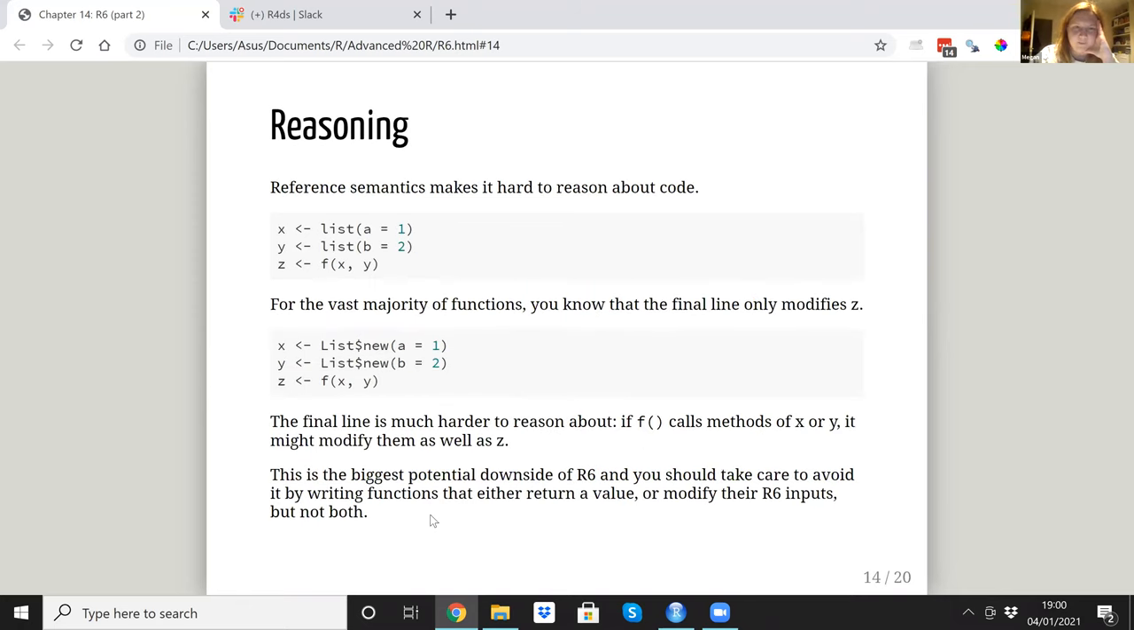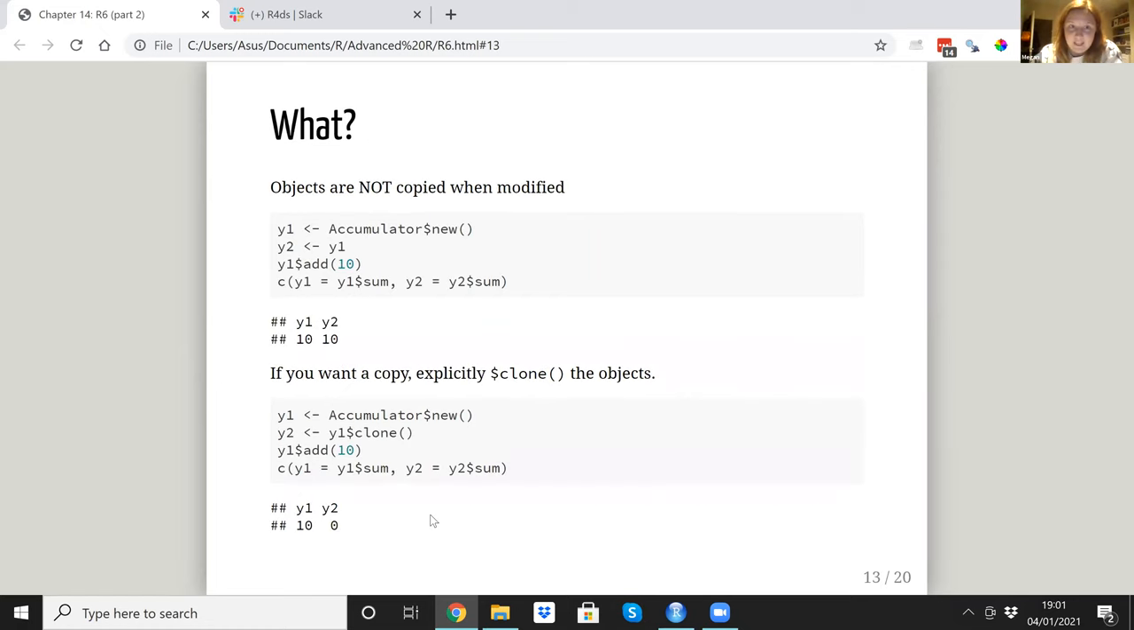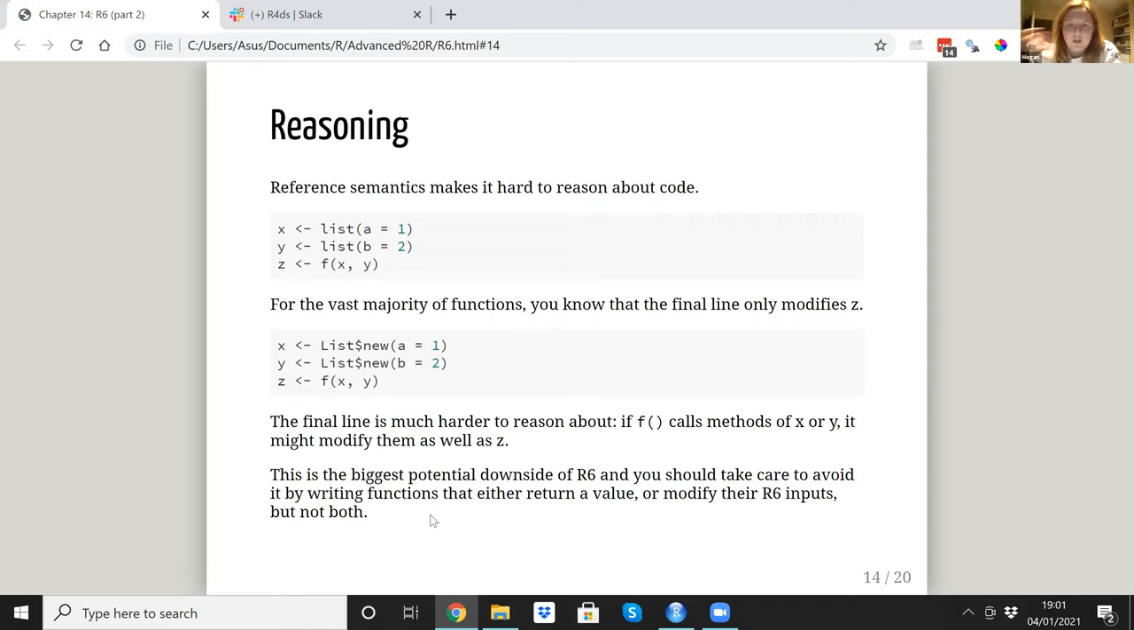Reasoning. Okay, well, let's just read it. Reference semantics makes it hard to reason about code, because you're reasoning about the code. Reference semantics is the term for the fact that it's not copied when modified. For the vast majority of functions, you would know the final line only modifies Z, but here it is much harder to reason about. If the function calls methods of X or Y, it might modify them as well as Z. That could be confusing, and that is the biggest potential downside of R6, apparently. You can avoid that by writing functions that return a value or modify their R6 inputs, but not both.